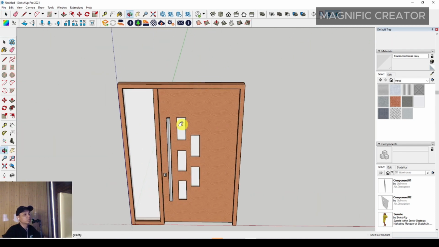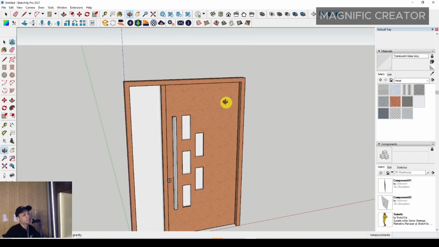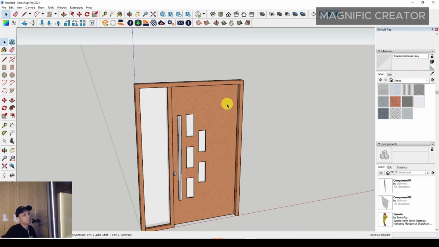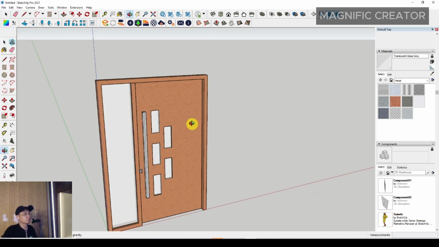Okay, this is a door with a window glass.